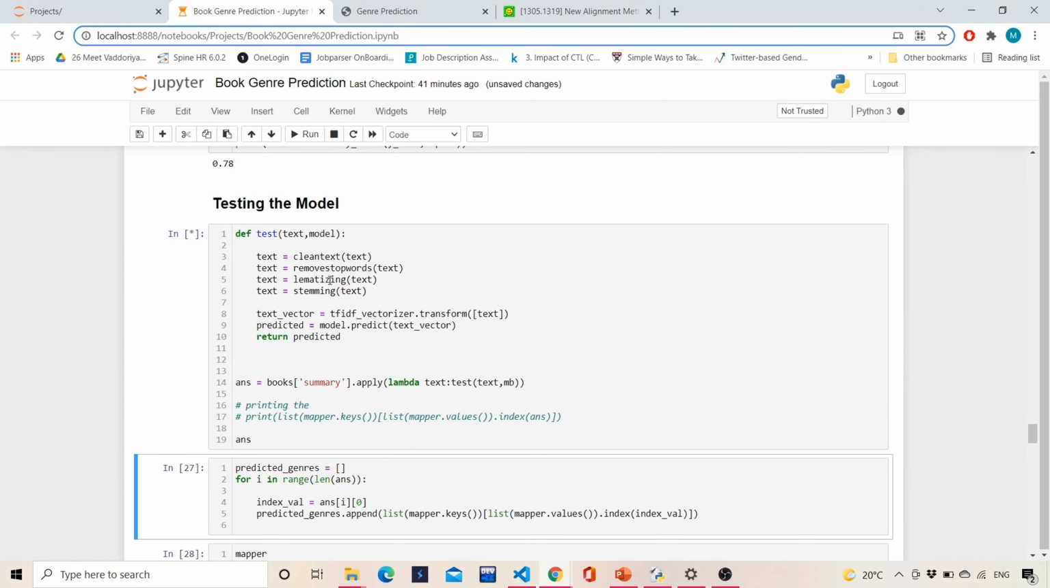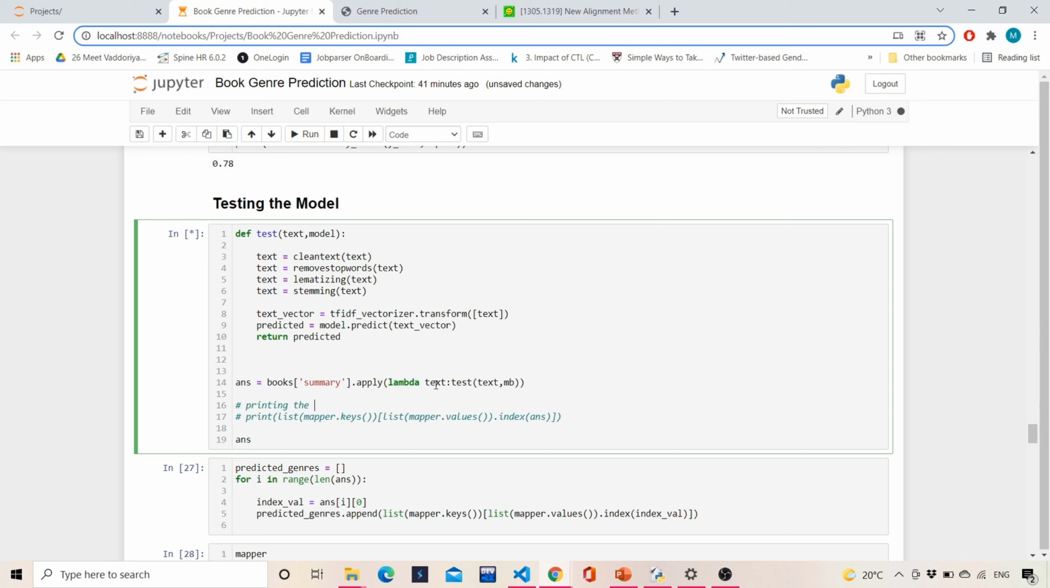So it will take a little bit of time because 3000 or 4000 summaries are being passed at once to this test function. So this lambda function is basically an inline for loop. So this basically means lambda text, that means for every text in this book, for every summary in this book of summary, you apply this function, that is test text of text comma nb, right? So this will take a little bit of time.